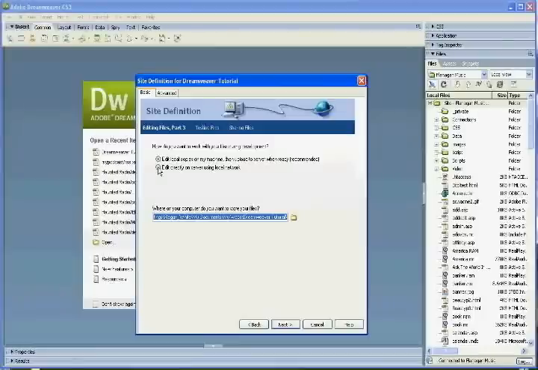So anyway, where on your computer, this is the local computer, do you want to store your files? The default that Dreamweaver builds is a directory inside of My Documents. It creates a folder called My Webs, and inside that folder creates another folder with the name that you named your site. So let's go with the default, My Documents, My Webs, Dreamweaver Tutorial, and click Next.